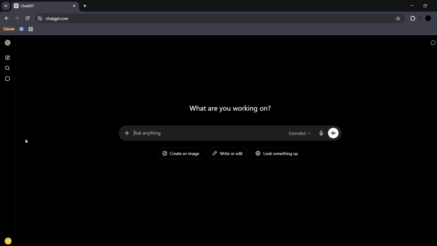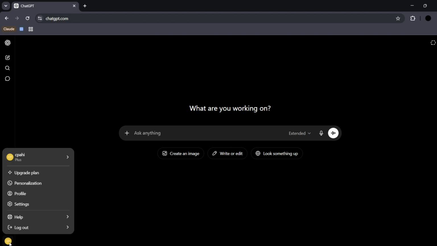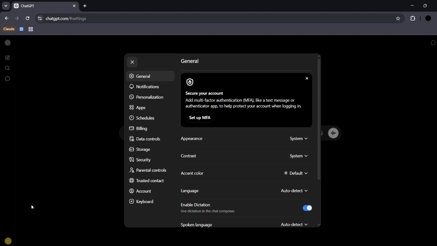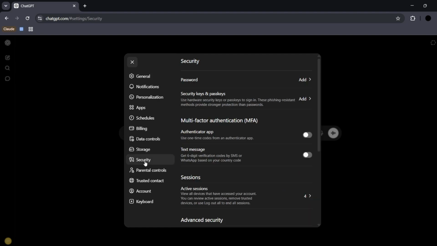First, go to the chatgpt.com website, then click on your profile picture at the bottom left corner of the screen. Now once this menu pops up, click on the settings option, and within the settings you will need to click on this security option. Within the security, you will see this option of password. From here, click on this add button.